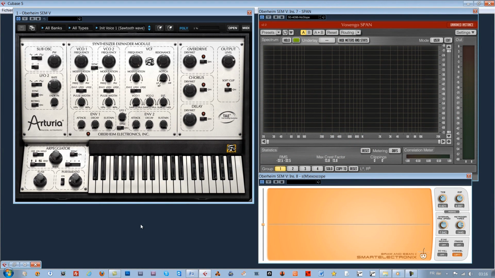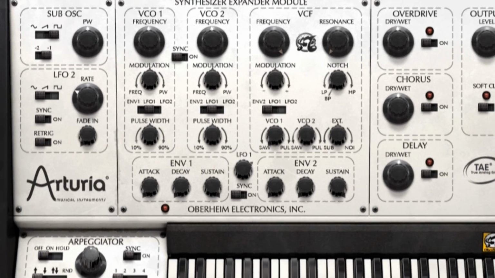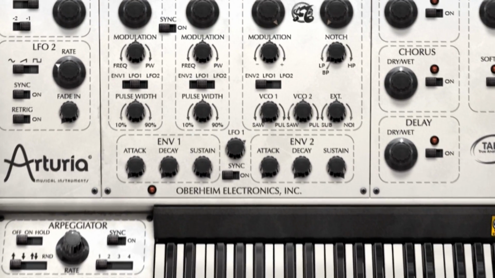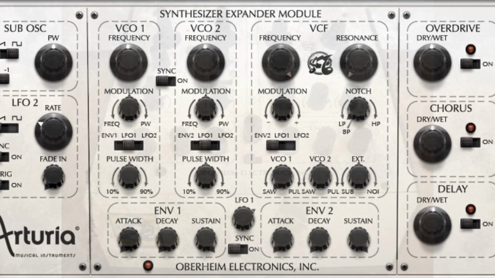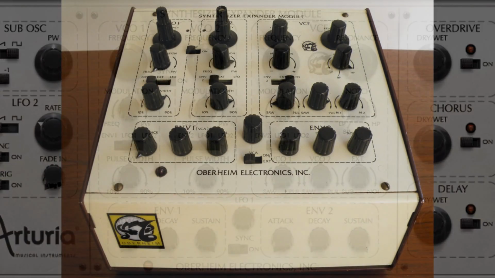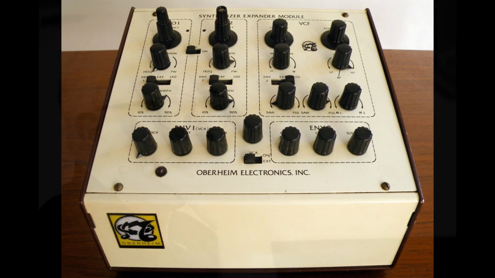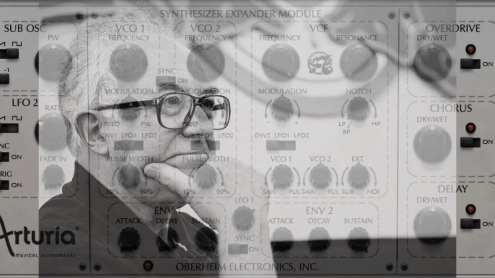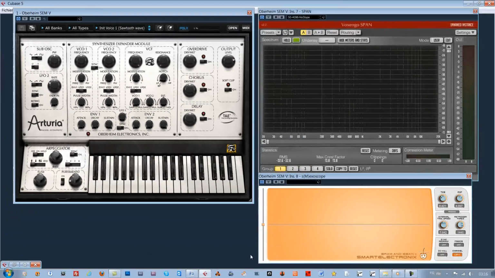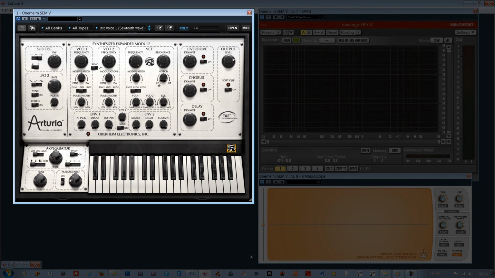In this video tutorial I will introduce you to the Oberheim SEM V synthesizer from Arturia, which is an emulation of the real Oberheim synthesizer expander module created by Thomas Elroy Oberheim in 1974. Without further ado, let's make a big bounce in history and let's spend time on the Arturia replica.